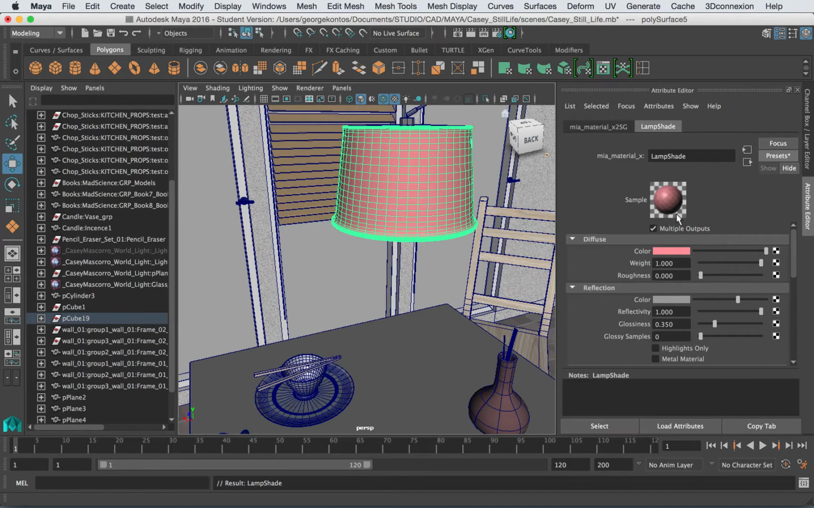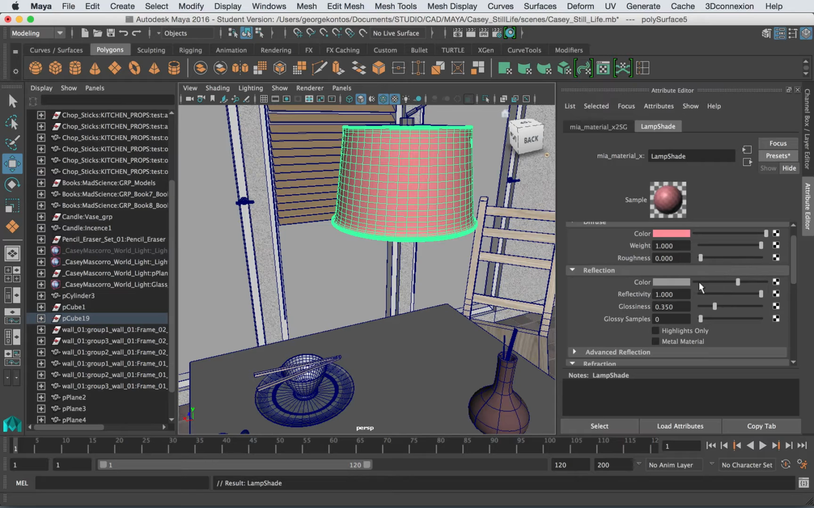And see, now this is a preset, but I can tweak the preset. If you see here, we have reflectivity. I'm going to take the reflectivity down because it was a glossy piece.